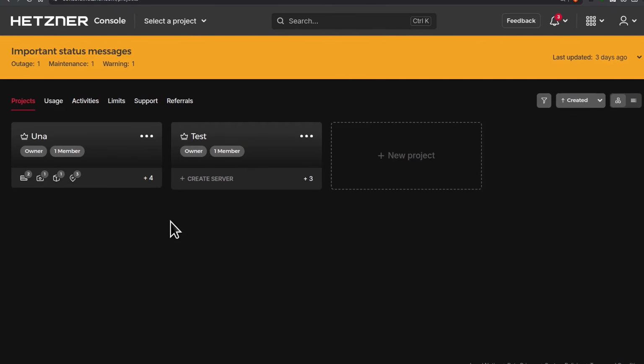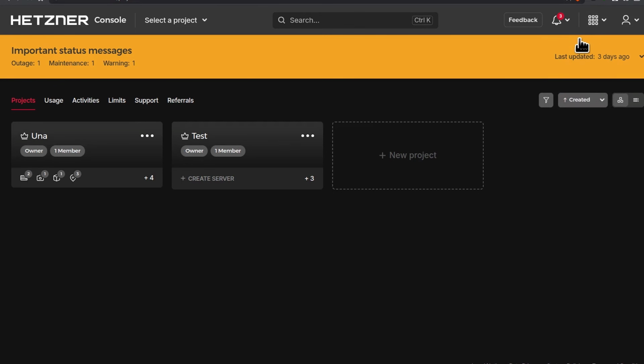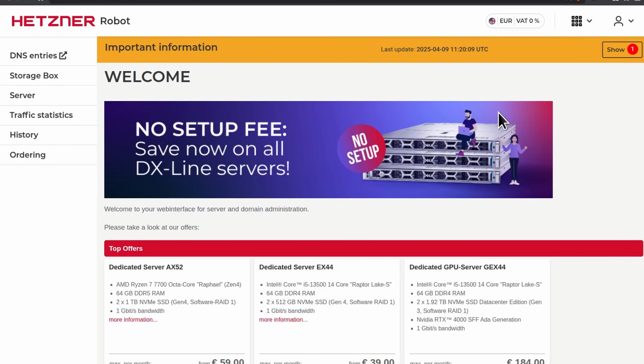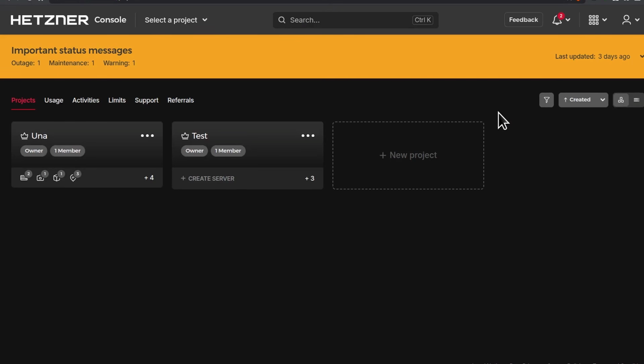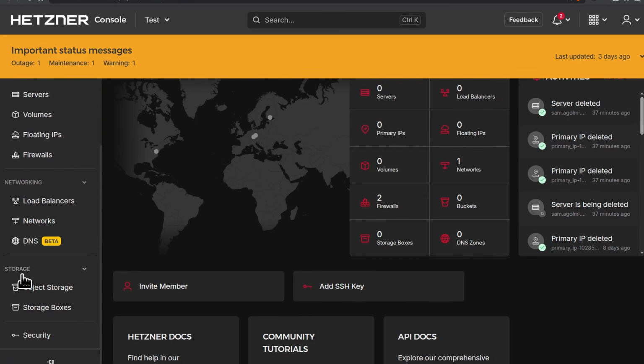And once you create it, let's say I'm in Robot. Let's come to console. This is where the Hetzner storage box has been moved to. So you can create a new project, or you can create it within a project. In this case, I'm going to go into this project. And if you scroll down, you're going to see the storage products. So the first one is object storage, but we're interested in the storage box. So let's create a storage box.